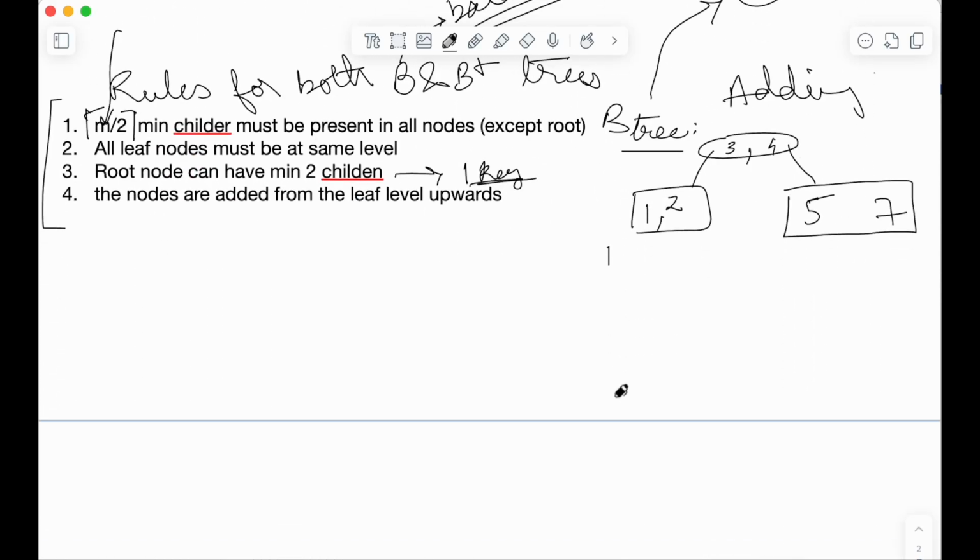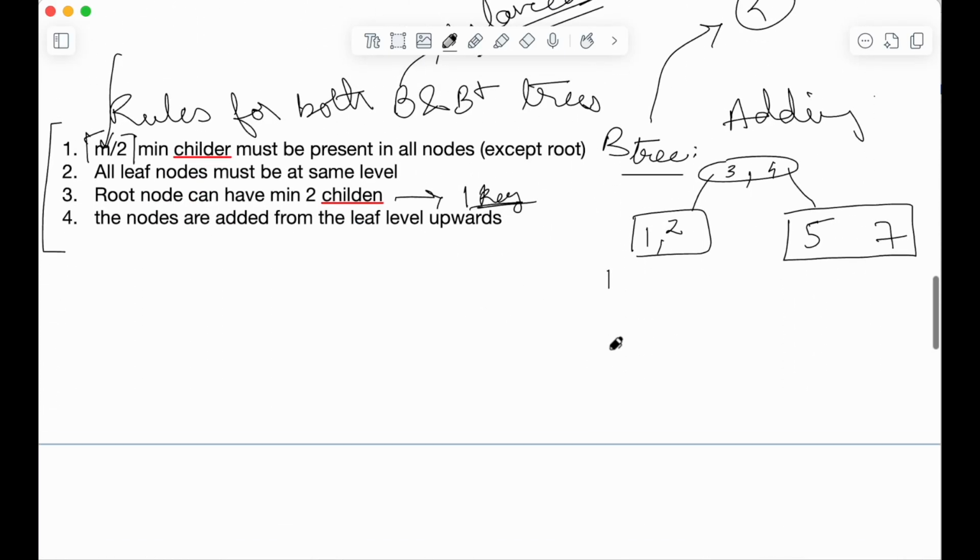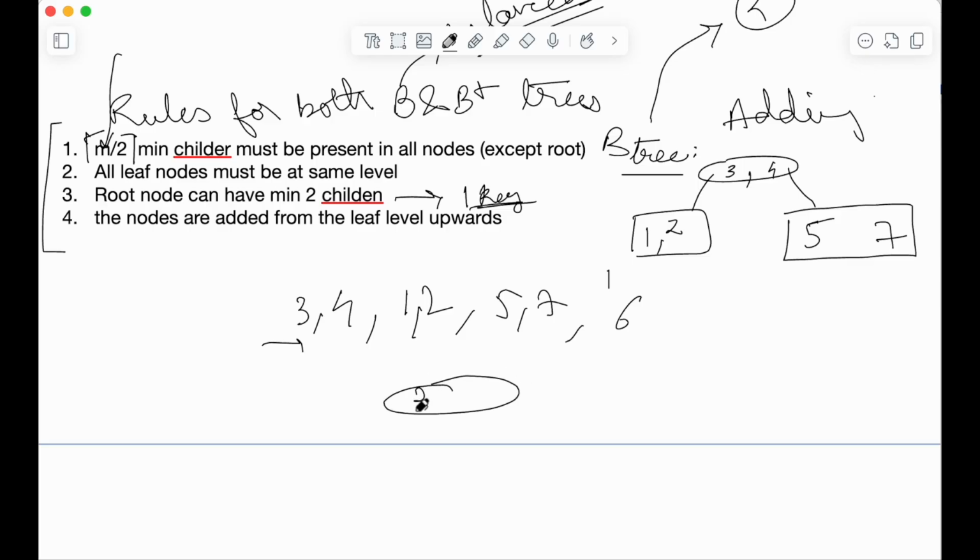So now we are going to construct this tree. Let's write down the whole thing: 3, 4, 1, 2, 5, 7, and let's add another element, 6. So we have 3 as the first element, and we are going to add it to the root. This is the root node. M here is equal to 3, that is, the maximum number of elements a node can contain is 3.